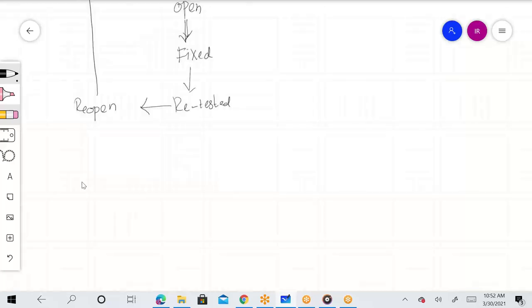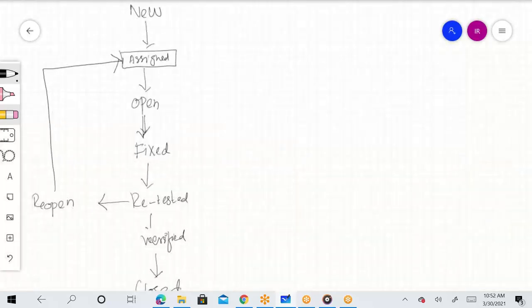But if they retest it, they will verify it. As a BA, I'll simply verify it by putting my comment under the same Jira ticket, or in Quality Center by updating the status of the defect to show that it has been tested. And once it is verified, it can be closed. Okay, so this is the basic workflow.